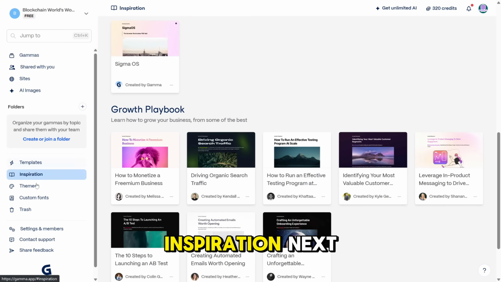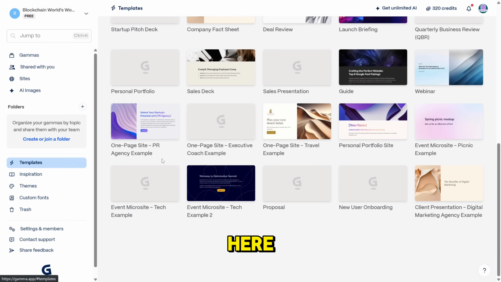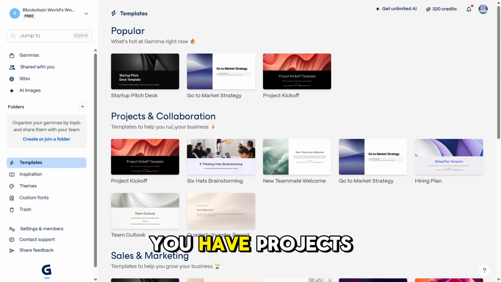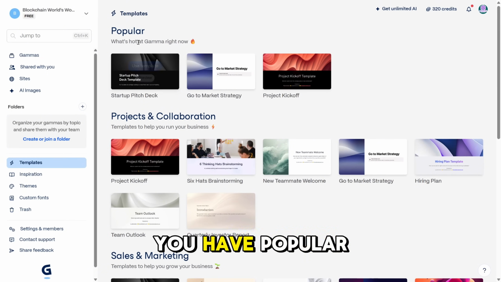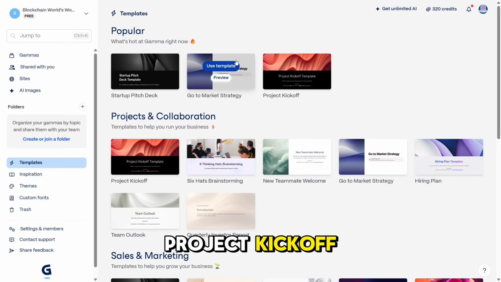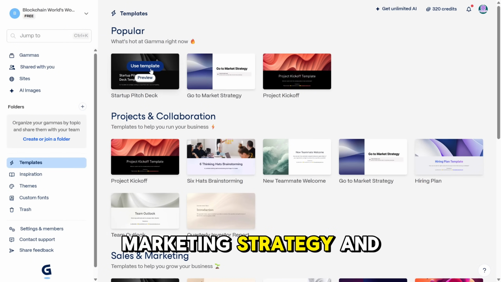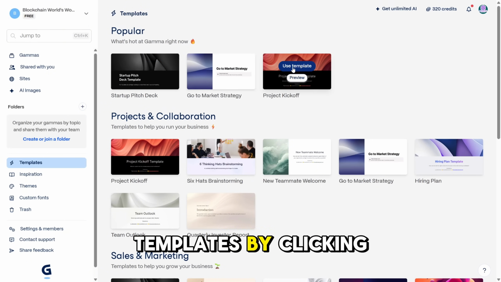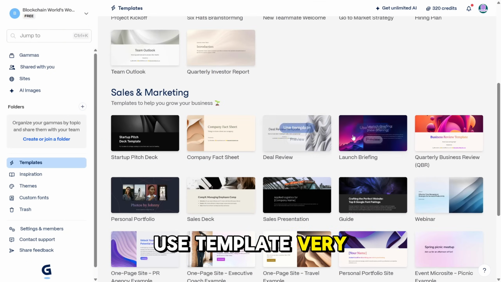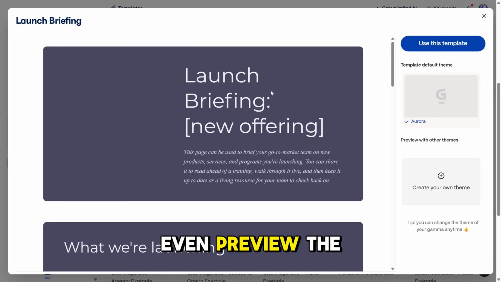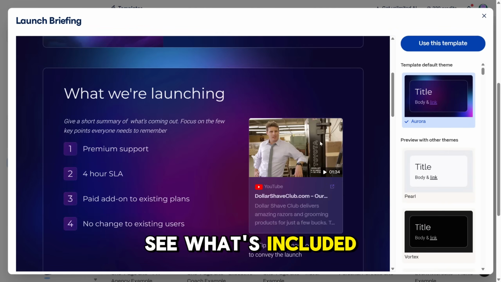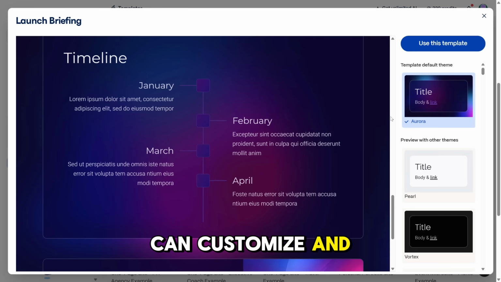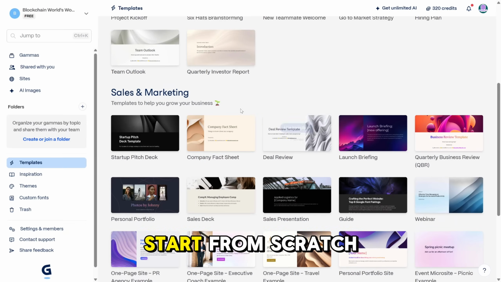get some inspiration. Next, you have templates here, such as sales and marketing templates to grow your business. You have projects and collaborations. You have popular templates, project kickoff, go to market strategy, and startup pitch deck. So you can start using those templates by clicking use template. Very cool. And you can even preview the template like this. See what's included, the styles, and obviously you can customize and change everything, or you can start from scratch.